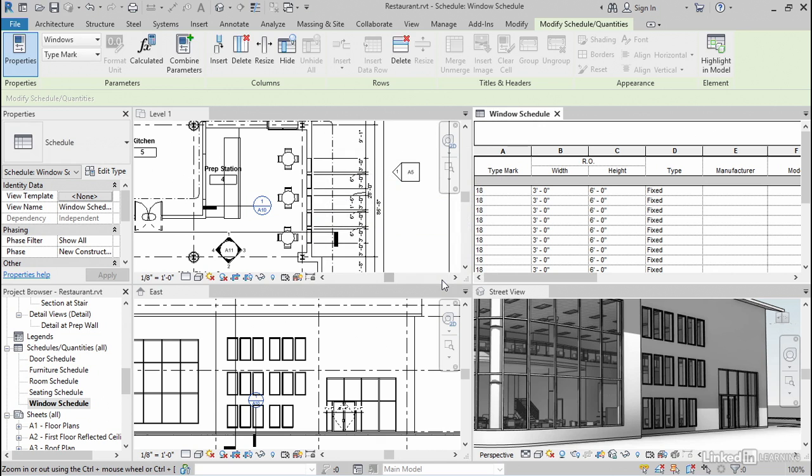Notice that that window disappears, and not only does it disappear in the schedule, but it also disappears in all 3 of the graphical views. That's because those three different views are looking at the same window. So there was only one window, and when you delete it, it gets deleted everywhere.